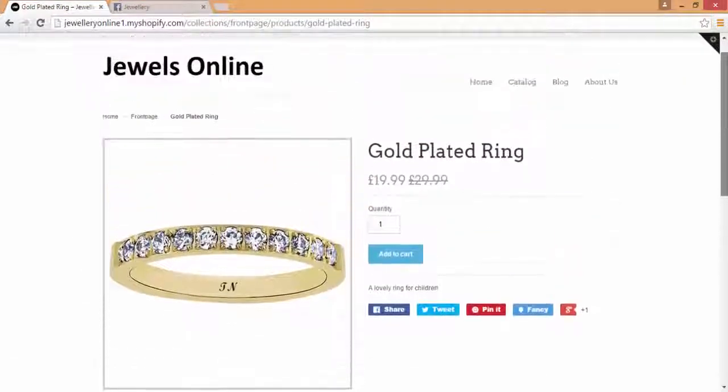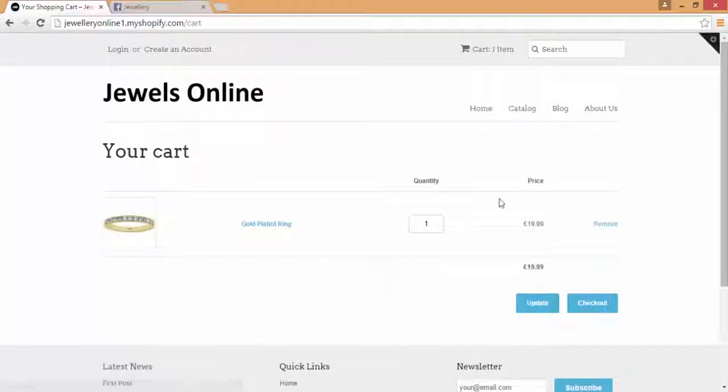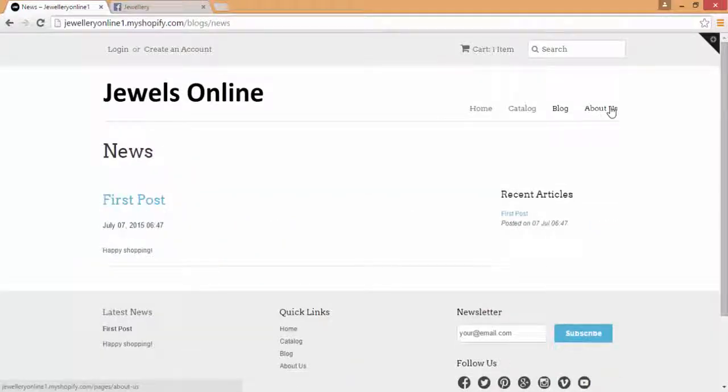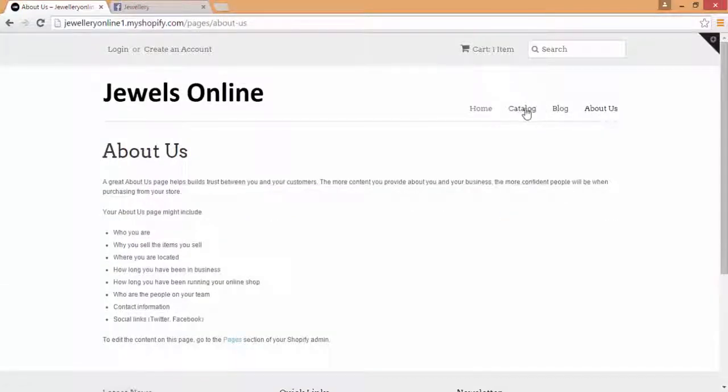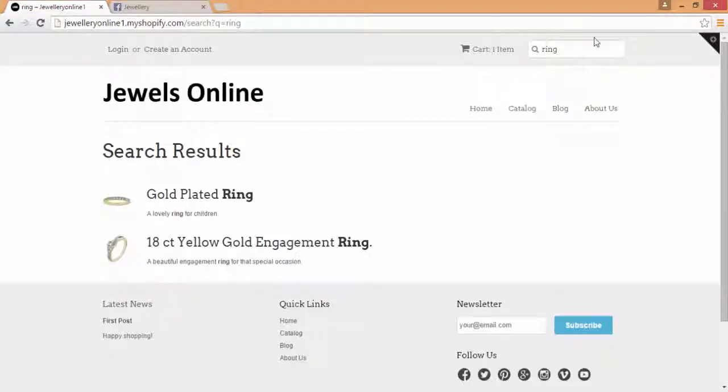We're going to be able to add products to our cart. I'm also going to show you how to have a blog and an about us page, and of course how to add products to your catalog. Another cool feature we're going to have is this search bar, so we can search for a product. And I've searched ring here, and as you can see, it's brought up the rings on our website. And I'm also going to show you how to add the ability for your customers to be able to create an account and log into your website.